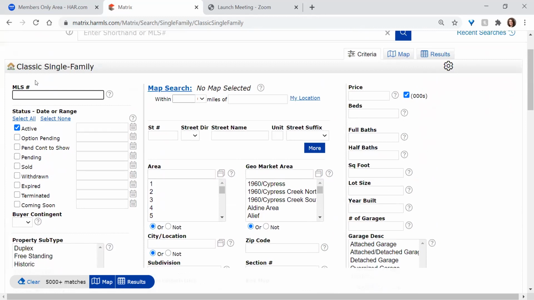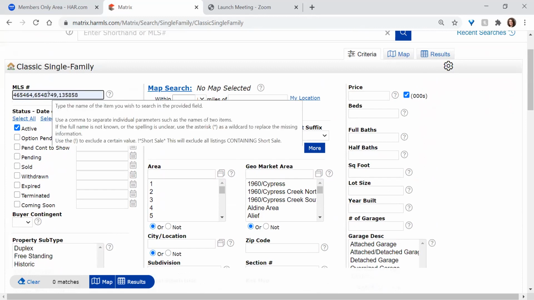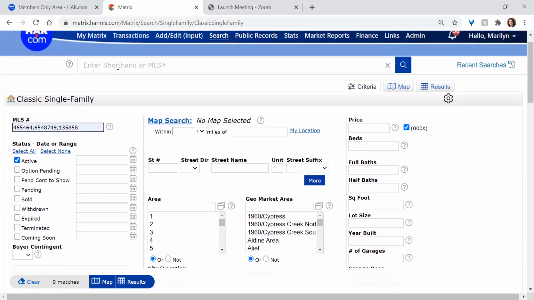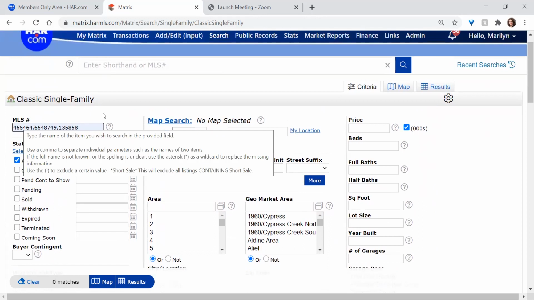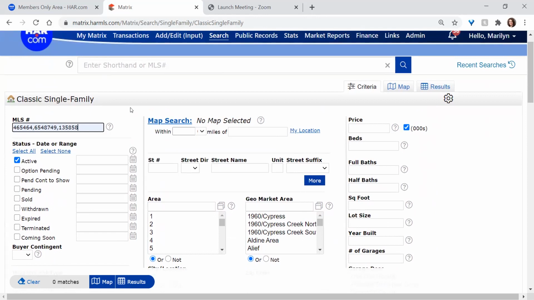If you have an MLS number or numbers, you can use the search box there to search. In the criteria section, you must separate numbers with commas. A little alliteration for you, criteria, commas. In the speed bar, which we'll talk about a bit later, you need to have spaces. So speed bar is spaces, criteria, commas between your MLS numbers.